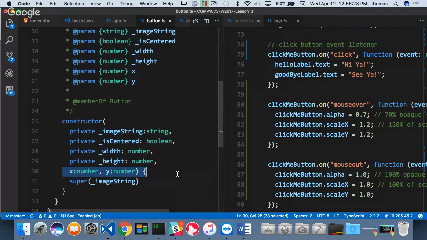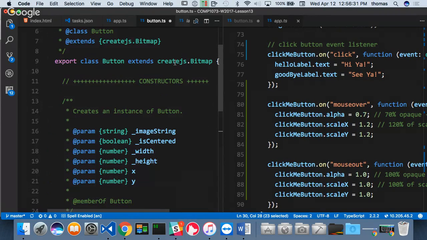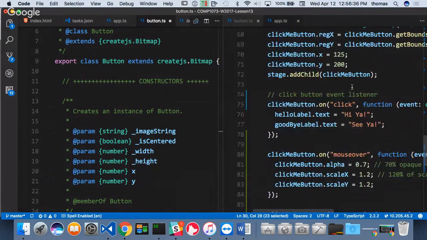No, because X and Y are properties that already exist in bitmap, right? My bitmap class here, that we're inheriting from, already has X and Y. If you notice over here, we already used X and Y when we created our button. I didn't have to create a button class to use X and Y, because X and Y, regX and regY, text values, alpha, scale, all that stuff is part of the bitmap class. So I'm inheriting them. When I extend a class, I'm actually inheriting all the properties and methods that already exist in that class into my new class. I'm saying, hey, I like your bitmap, but I want to add some functionality to it, right? So that's what I'm doing here.